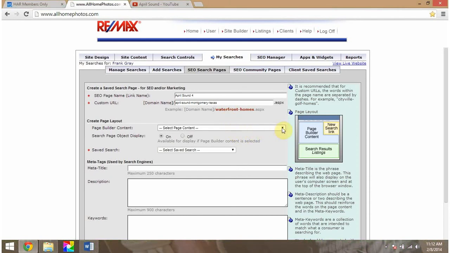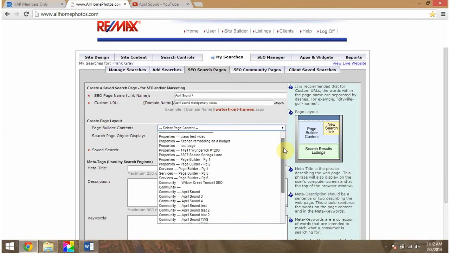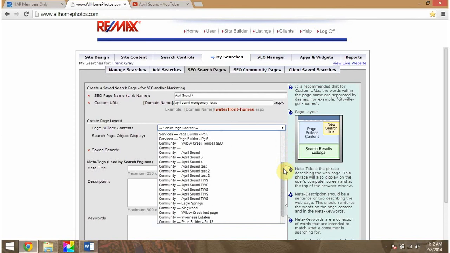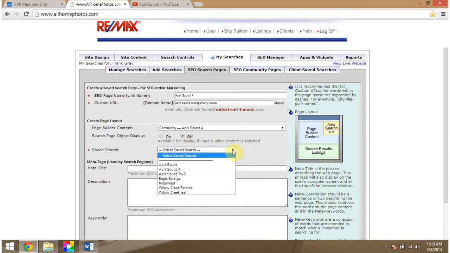Now we're going to fill in the Page Builder Content tab. Select the down arrow, and we're going to scroll down until we find this community page that we want to search on, and in our case it's April Sound 4. Search page object display, we're going to turn that off. And now the saved search, select the drop-down window and find that search that you named earlier, April Sound 4.